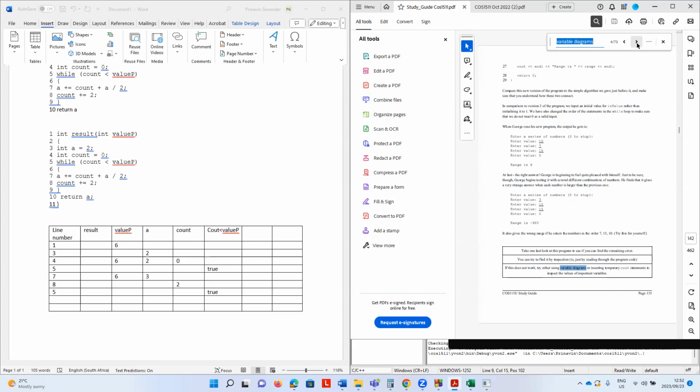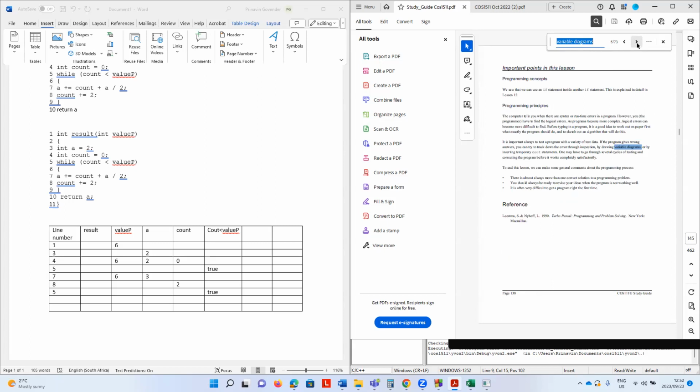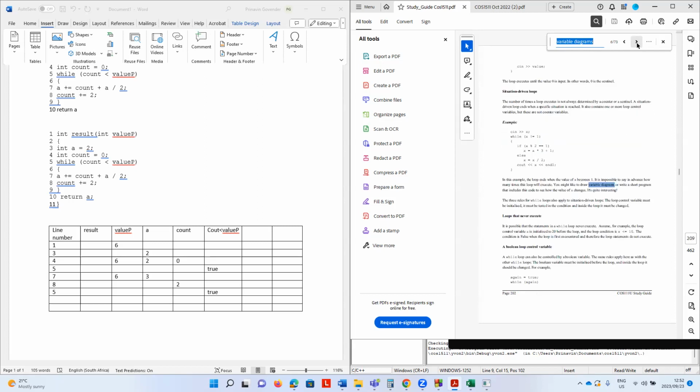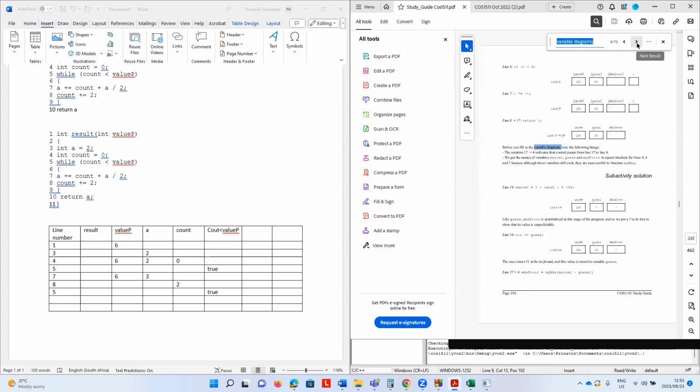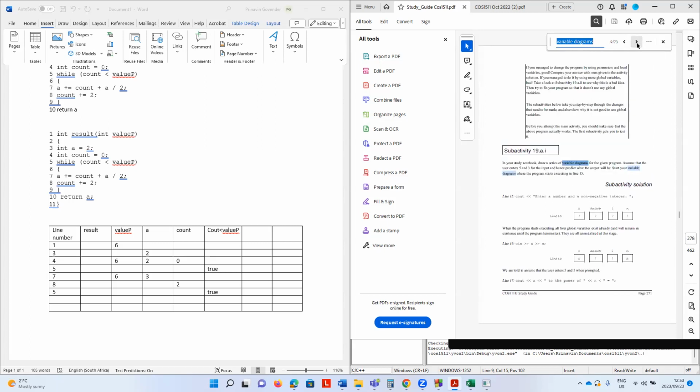The other thing they'll ask you a variable diagram for is where there's parameter passing. So there's a variable diagram with a procedure in it, and there's value parameters and reference parameters, which is a different question. Reference parameters must appear in the exam. It's appeared in plenty of past year papers.